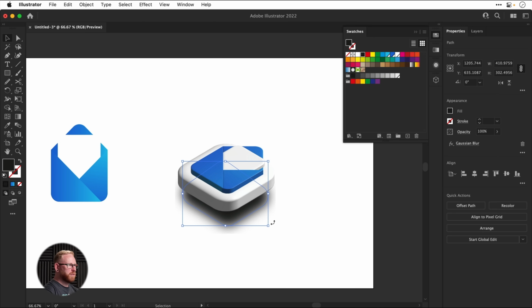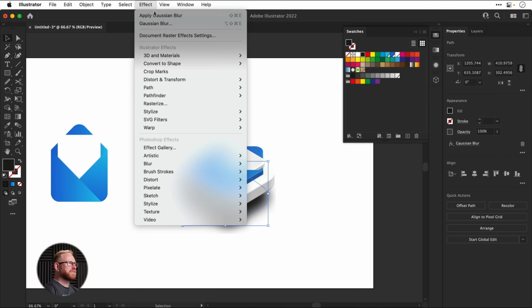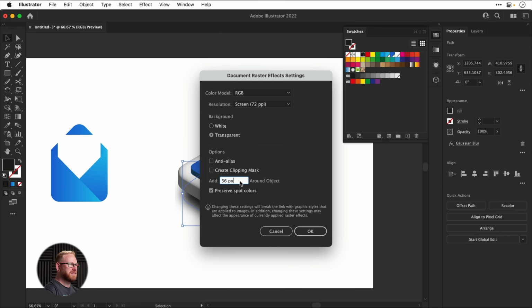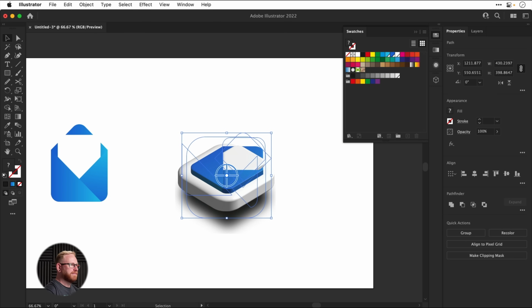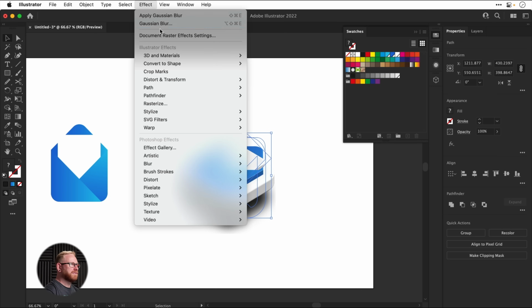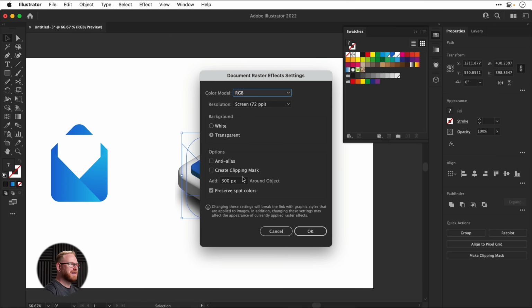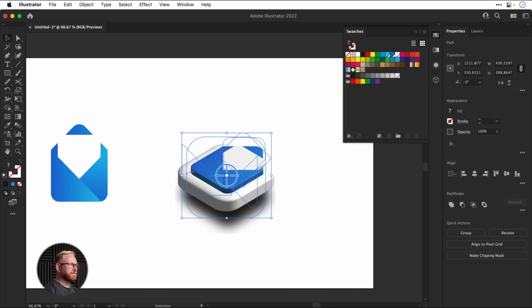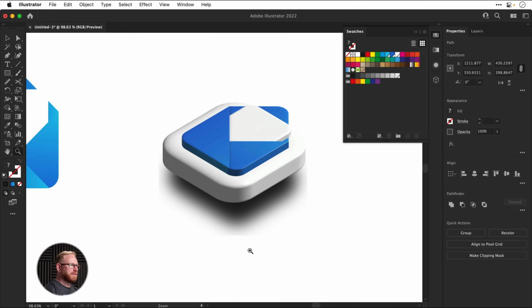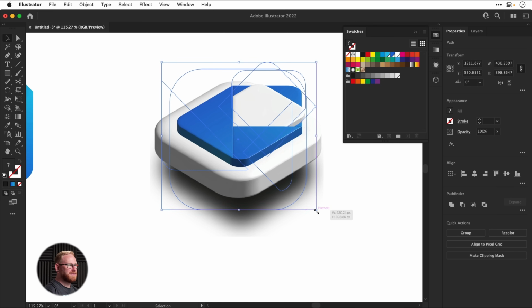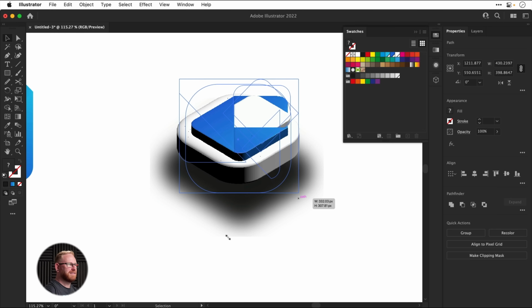You can see we do have these weird hard edges. If you get those, go to Effect, Document Raster Effects Settings, and just increase this amount here. 720 is the maximum. So let's see how 300 looks. Not enough. Okay, we're going to go full 720. Let's just have a look. Hopefully this clears those hard edges. No, it doesn't.